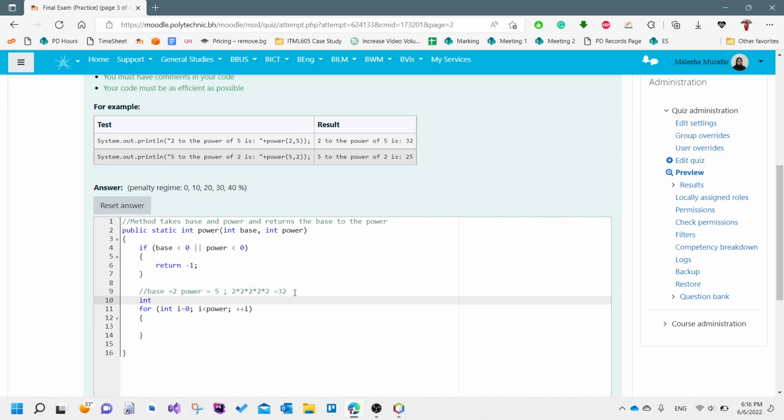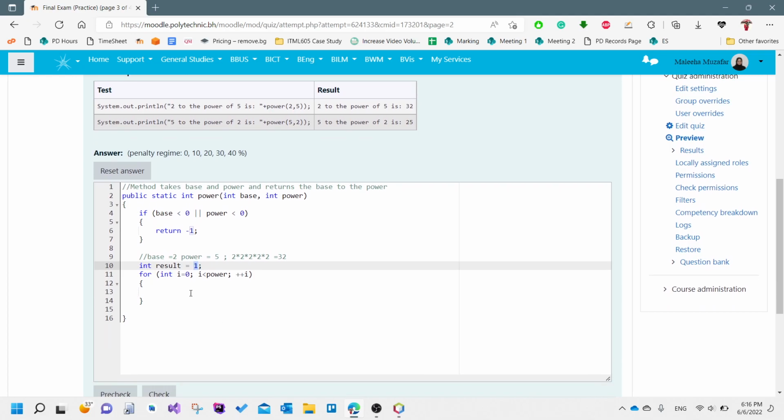So here I'll create a variable for that, int result is equal to 1, because in multiplication, if anything is 0, the whole result will be 0. So that's why the first number should be 1. So result should be equal to result times base, because we're repeating the base, right? We're repeating the base number, but we need to store the previous result. So result is equal to result into base.